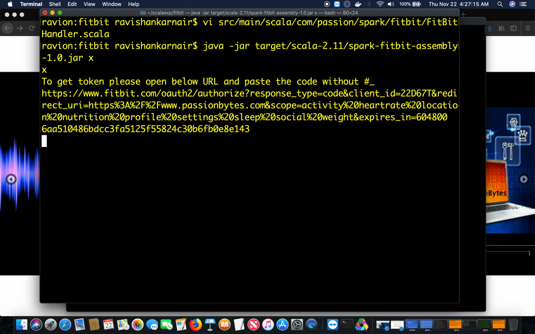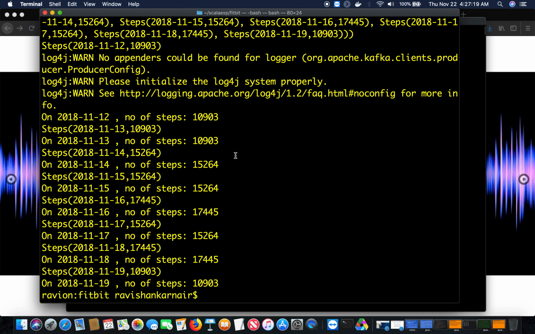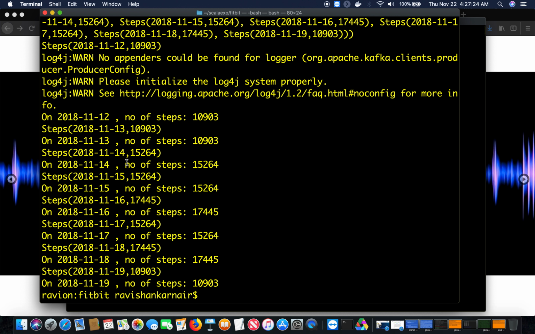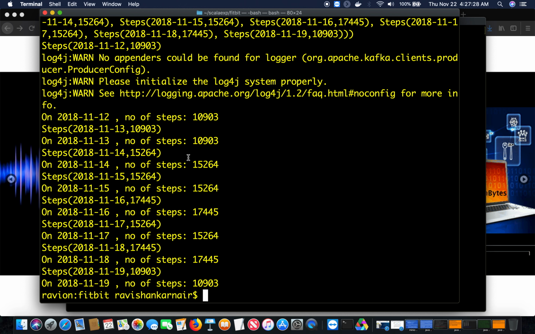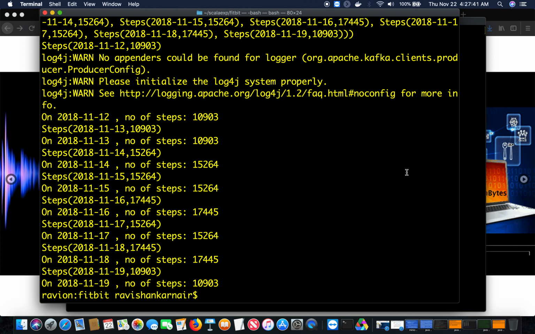The moment you do that, you can see that the API is retrieving the data. I have given the parameters from November 12th to November 19th, and it is counting the number of steps that I have taken, which went directly from my device to the Fitbit cloud, and we are now getting that data. While we retrieved this data, we have pushed that into a Kafka queue as well.